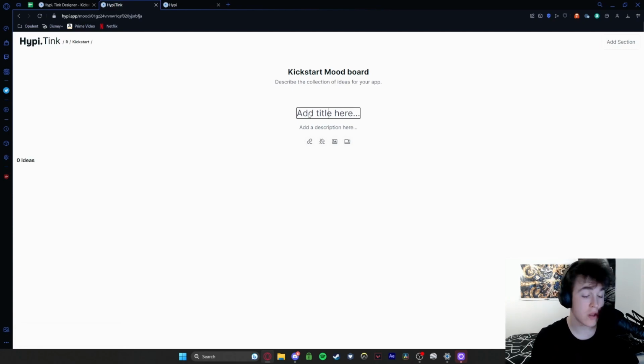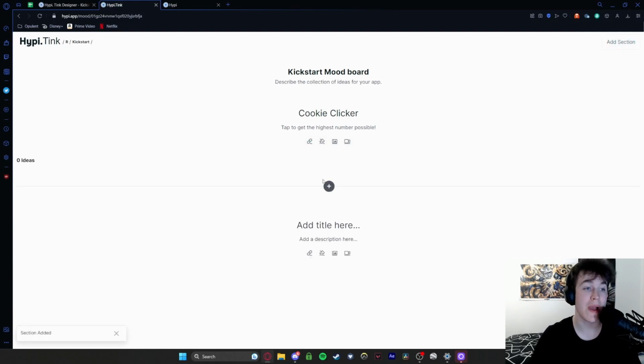So if we wanted it to be an app about just a cookie clicker, we could put cookie clicker, tap to get the highest number possible. There we are. And when we've done that, that will be our idea. And we can add that, and we can add numerous sections to it, and we can add ideas for that specific section of the app.